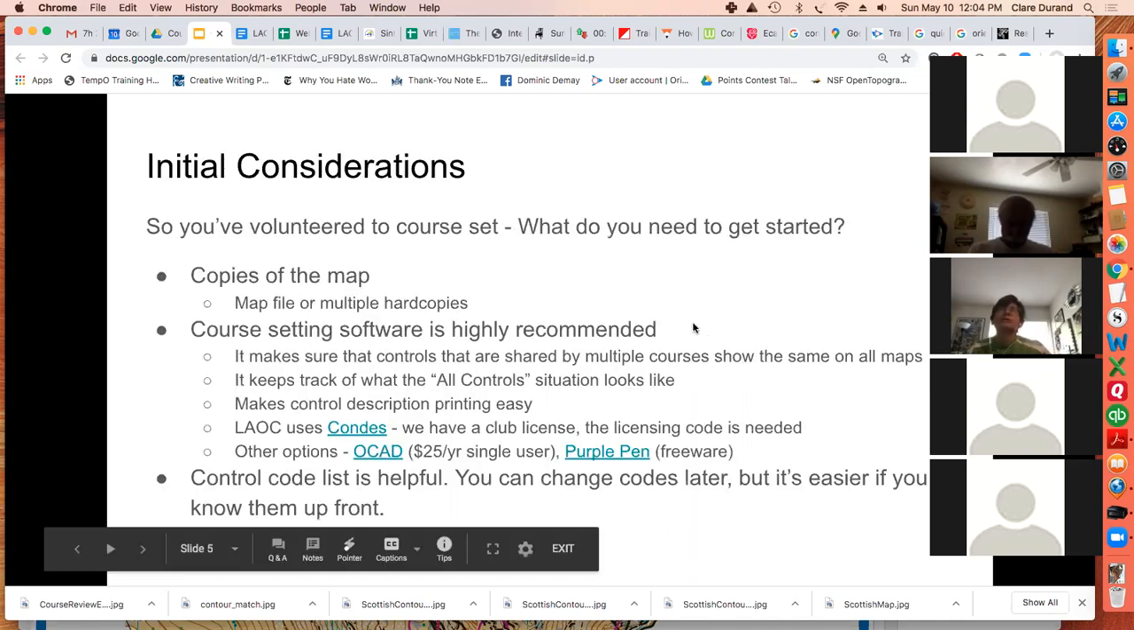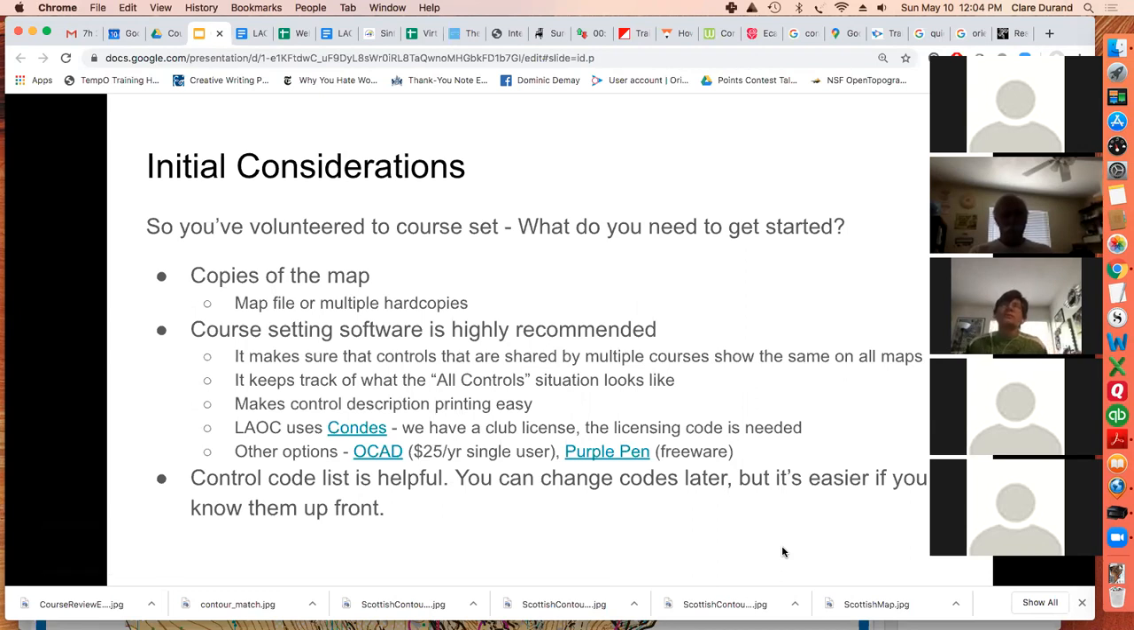All right, so initial considerations. Somebody convinced you to course set, you thought this would be cool to do, you said, okay, great, I'm going to do it. So what do you need to do? What do you need to have in order to get ready to course set? The first thing you need is the map that you're going to course set on. The easiest way to do that, most clubs these days have their maps in some sort of software. So there's an OCAD file, depending upon your club, maybe it's something else, maybe it's an OOM file, but you want to get a copy of the map.